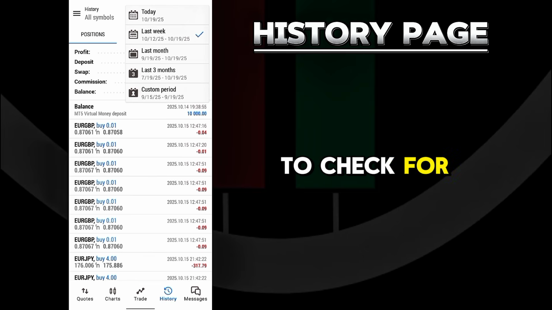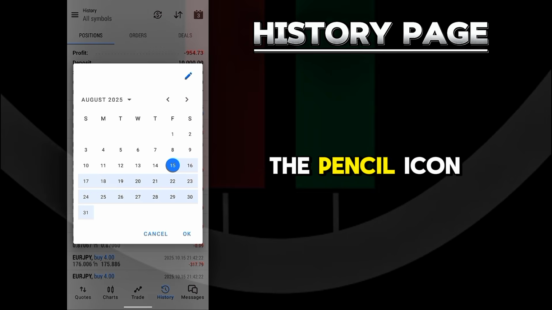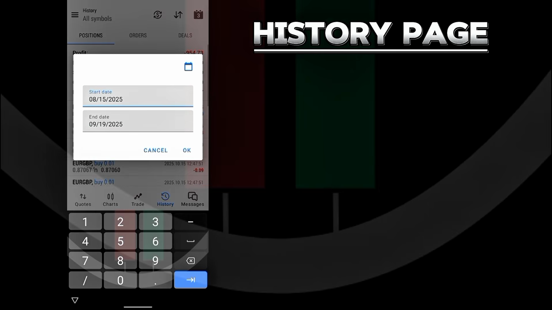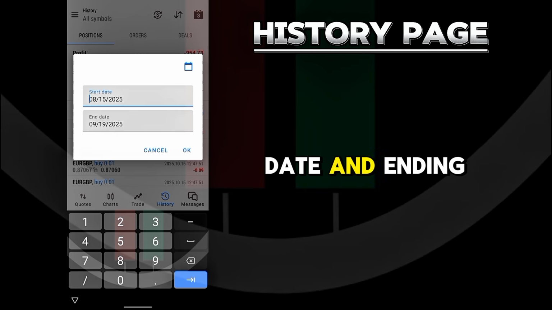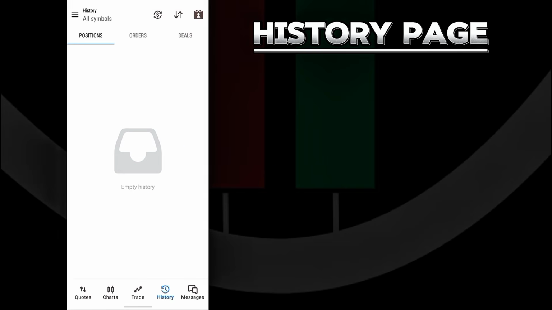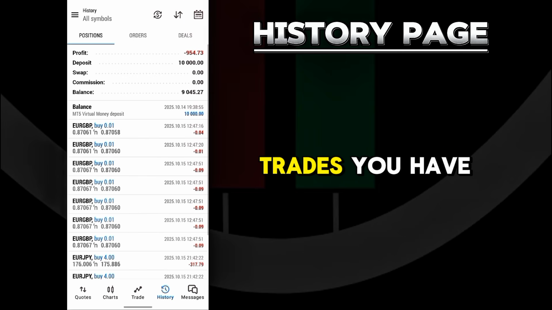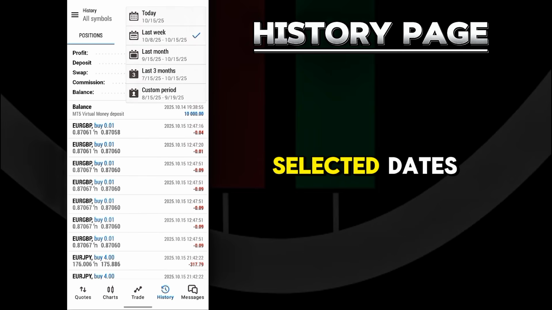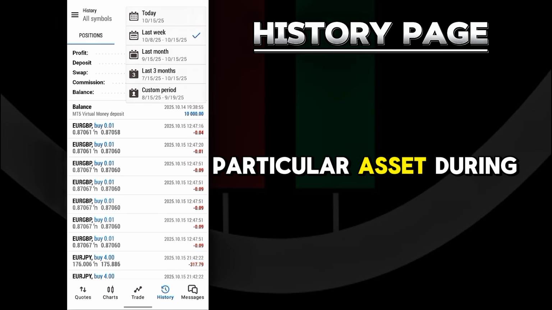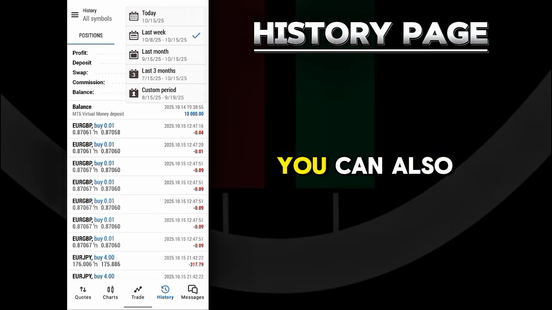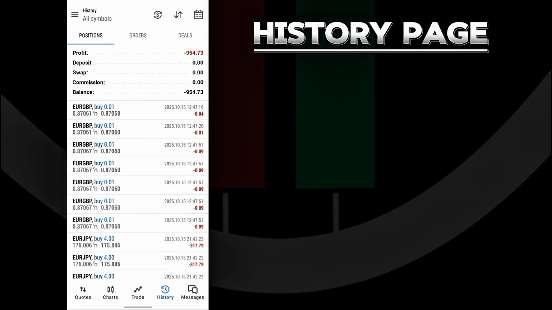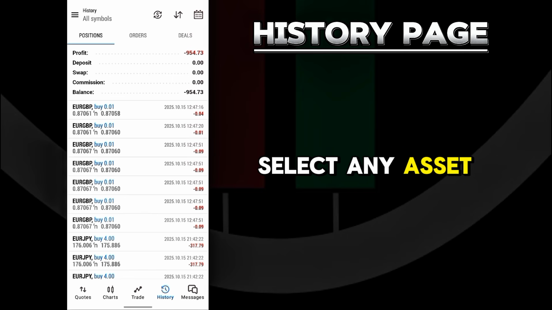If you want to check for a custom period, click on the custom, and then you click on the pencil icon to edit it. Input the starting date and ending date of your choice, and then click on OK. It will display the trade history according to the trades you have taken within your selected dates on your custom period. If you want to see a particular asset during the custom period, you can also click on this icon, and you will be able to select any asset of choice.